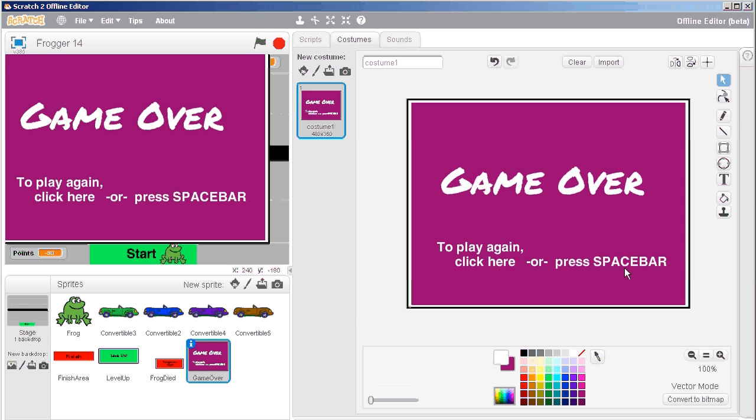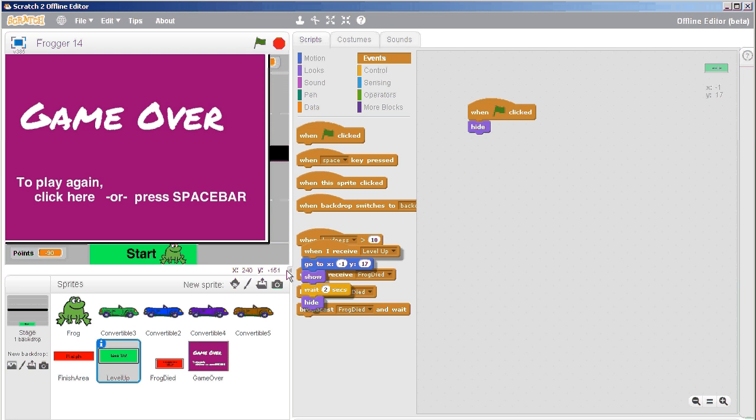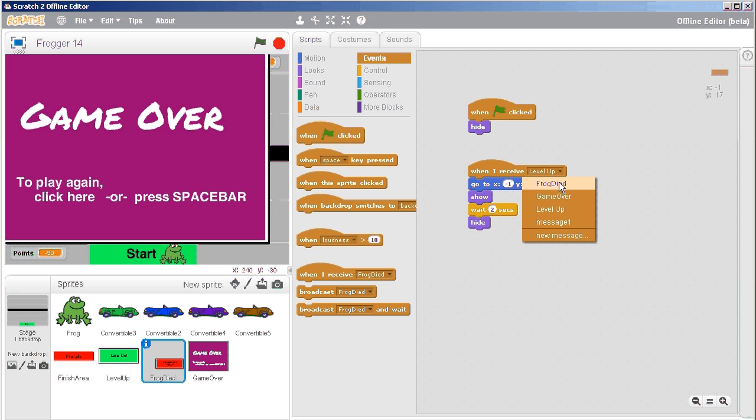But in the first video right now, I want to talk about how to get this game over screen to appear properly. So let's go to the script. First of all, I'm just going to throw these scripts away and copy and paste from the level up area. And it would appear that my Frogger has died and is not working properly. So we'll get that working again.